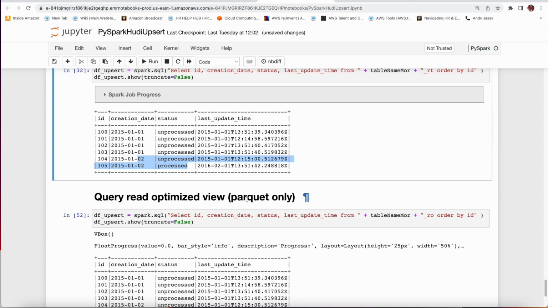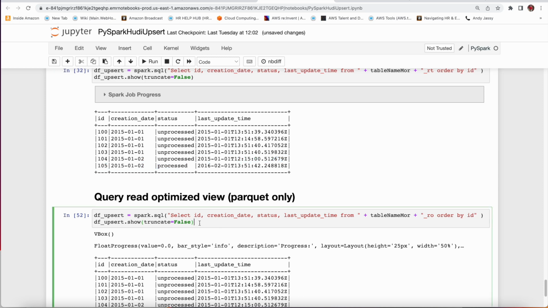But if compaction happens and a new Parquet file is created after merging the log file and Parquet file, then if you fire this read optimized view, it will give you the latest record. But right now it will not, because the compaction hasn't happened yet. All this I have already explained in the very first video, so go and watch that video.